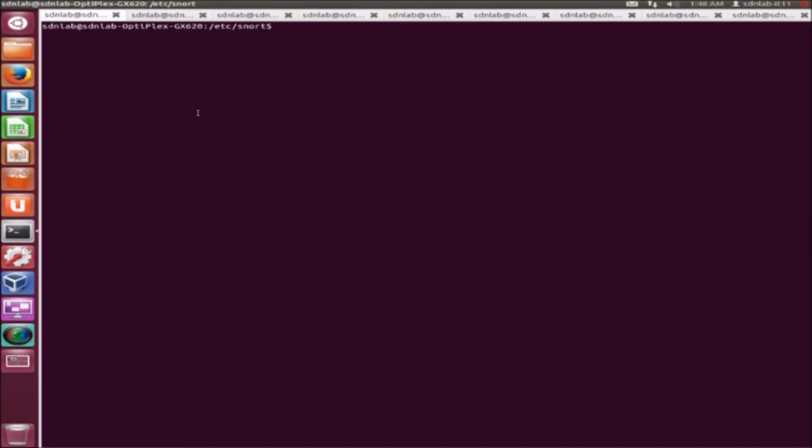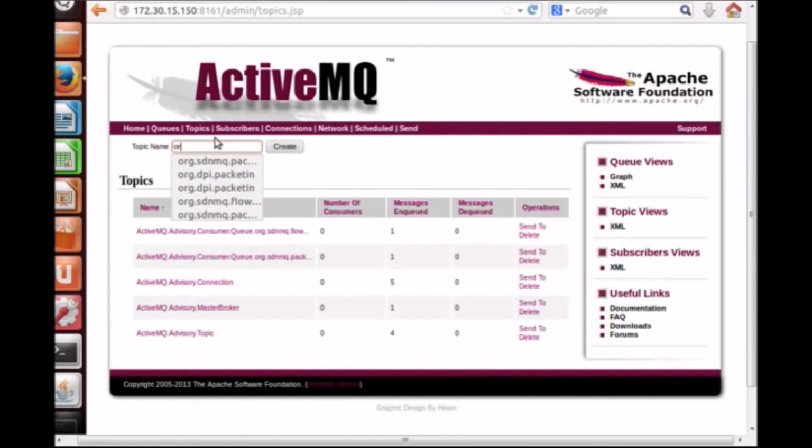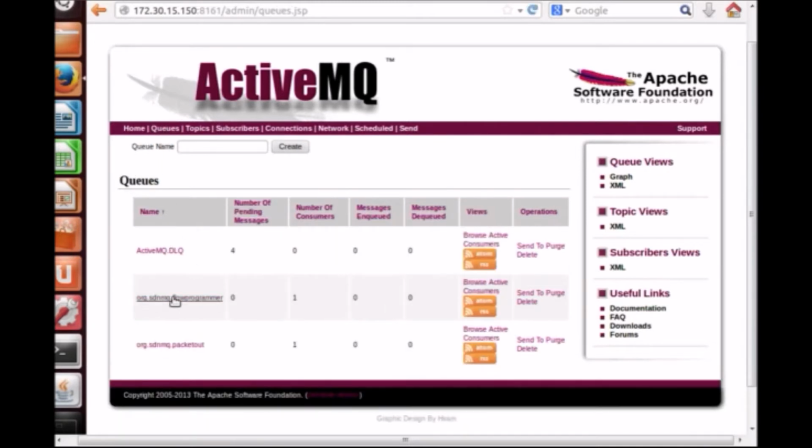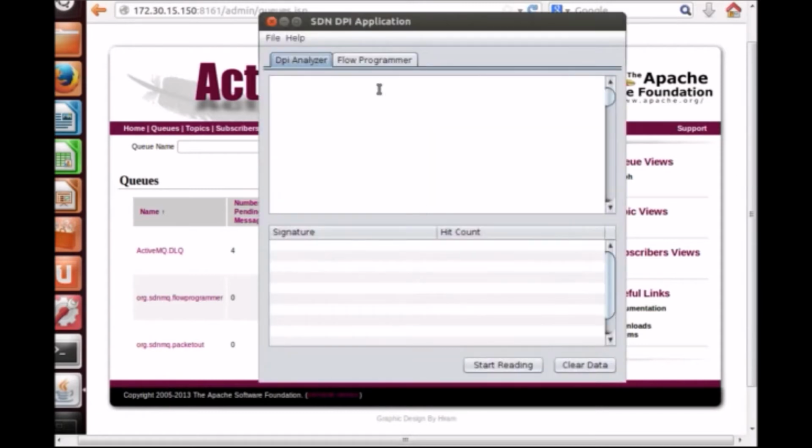Let us bring up the deep packet inspection northbound application. First, on the controller VM, a topic needs to be created for holding application signatures. Apache ActiveMQ is used as the JMS infrastructure. The JMS server will be running on an independent server.